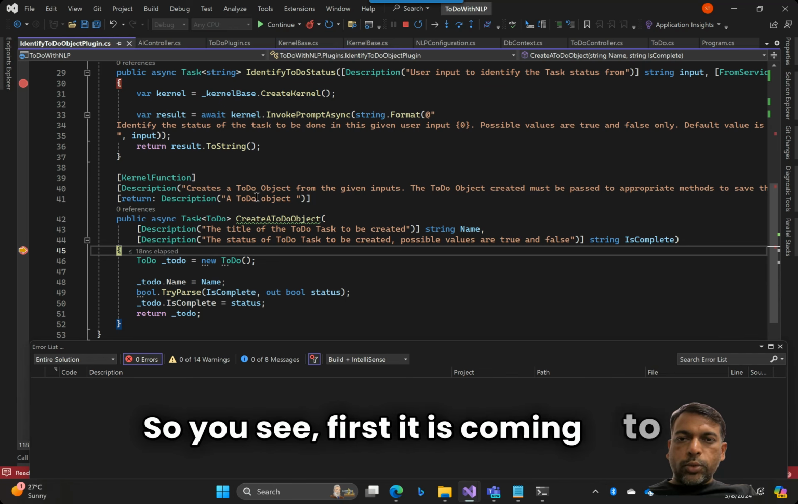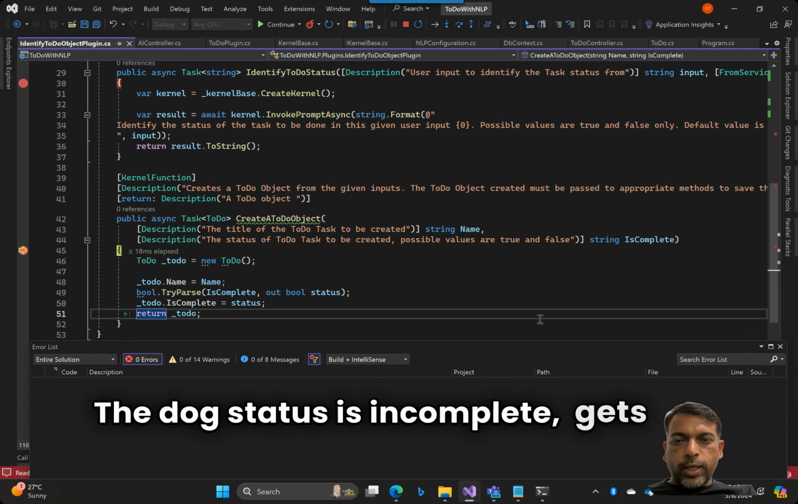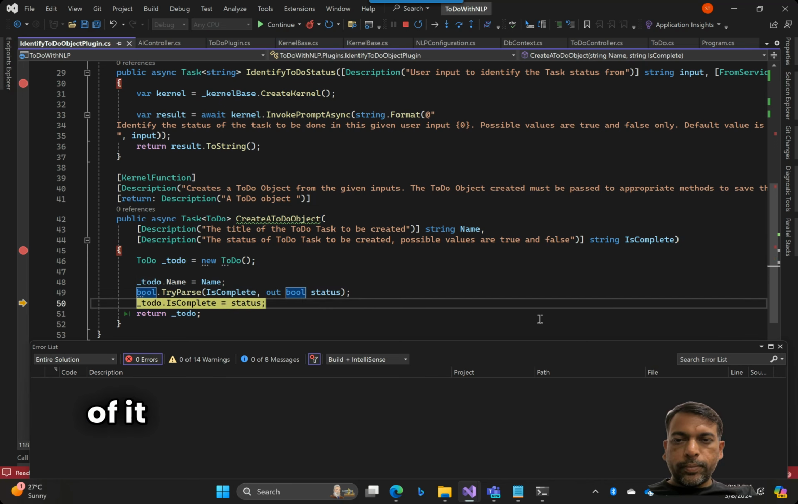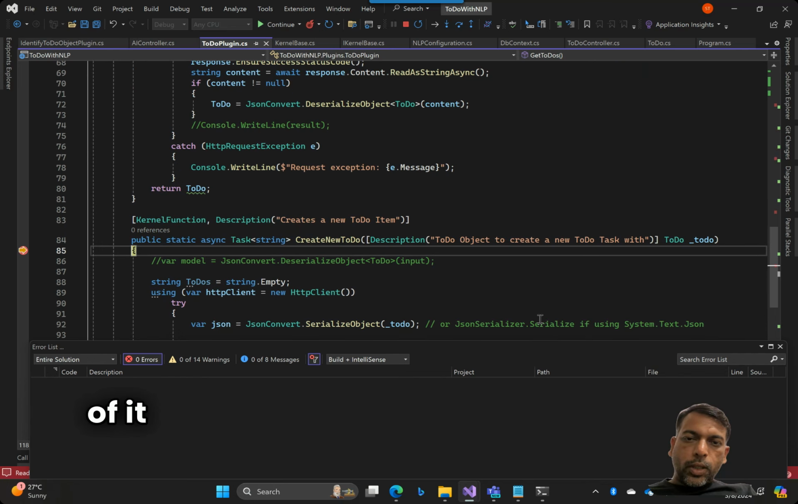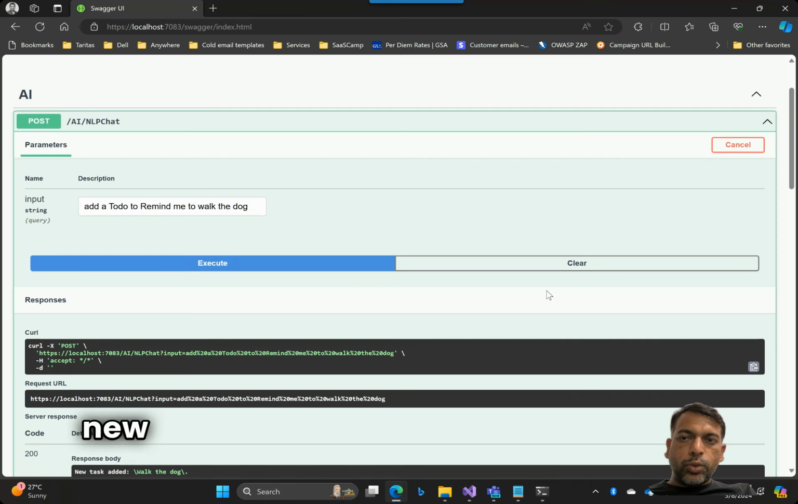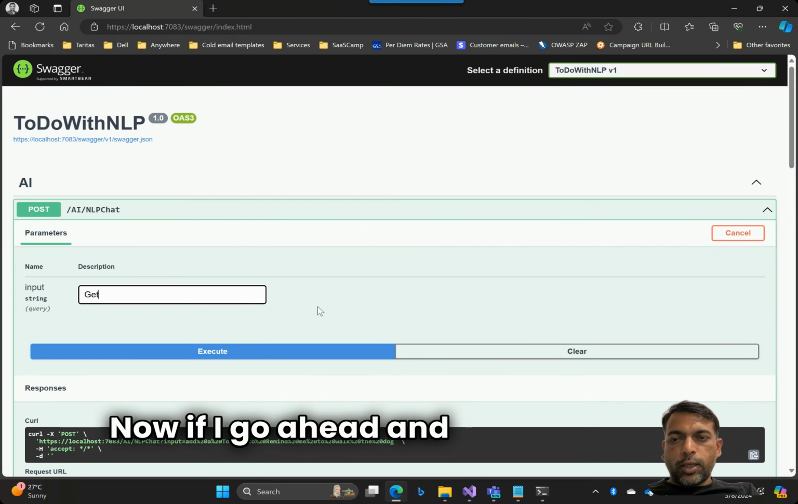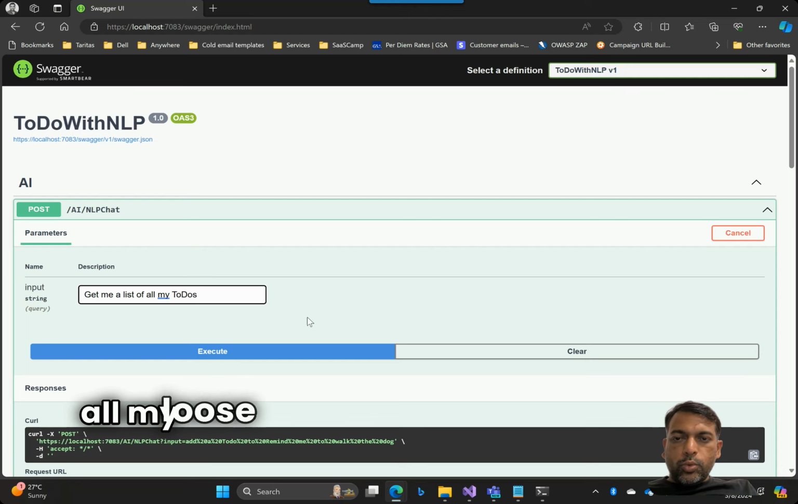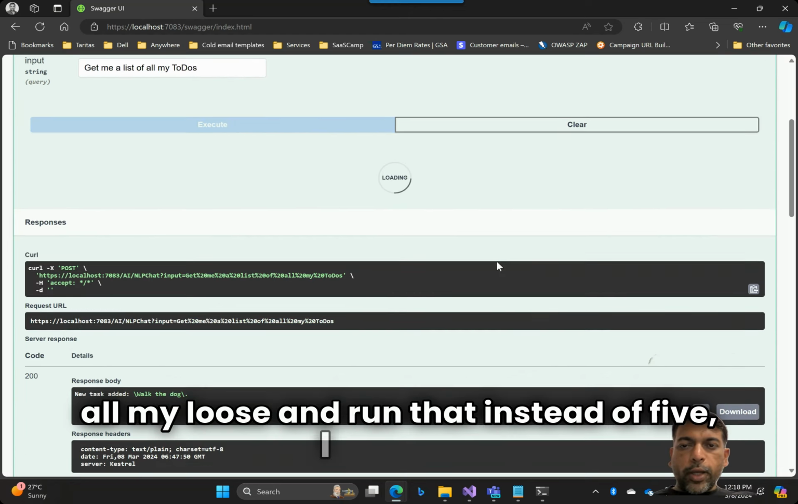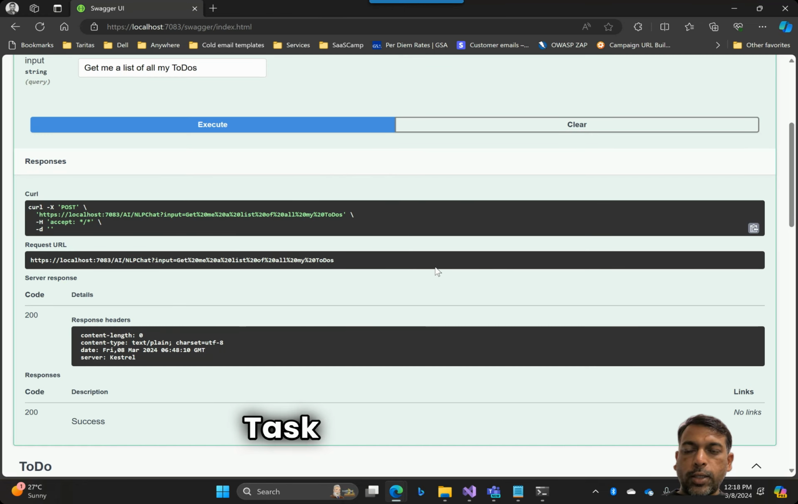So you see, first it is coming to this method called create new to-do object, and the task is walk the dog. Status is incomplete. It gets a to-do object out of it, and then calls our create new to-do method with our to-do object to go ahead and create this new to-do, and says new task got added. Now if I go ahead and get a list of all my to-dos and run that, instead of 5 I should have 6, with the walk the dog task added as well.